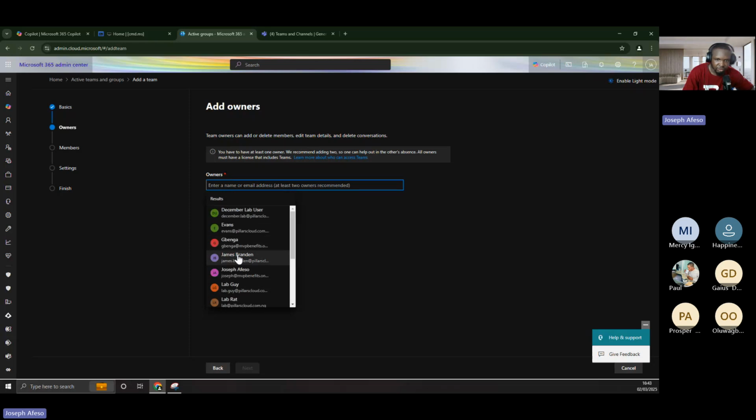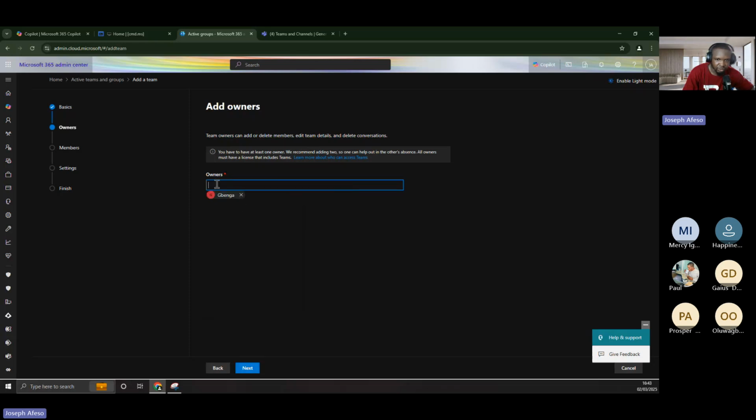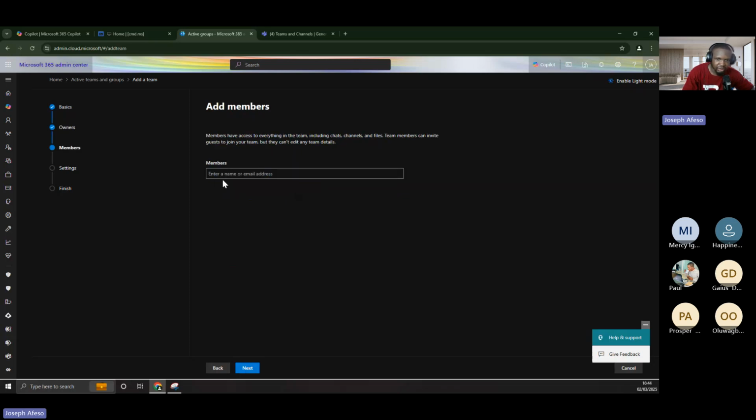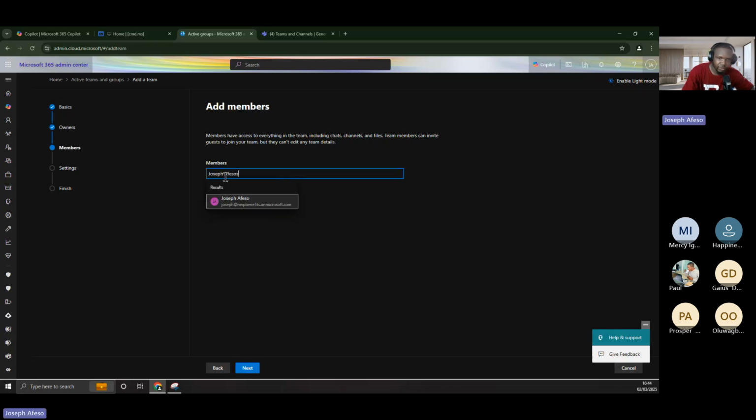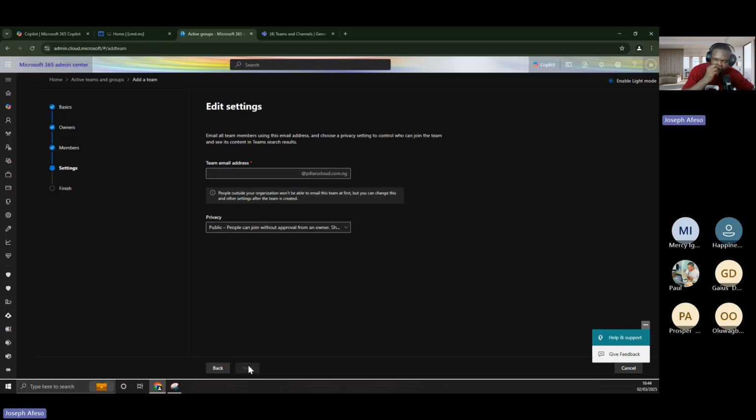So I'm just going to make Benga the owner of this team. It can be one or more owners, so let me be Lab Guy is also an owner of the team. You can create a team without adding members and move on, right? But I just want to add myself so that I will see it show up in my teams. So I'm doing this. Next, I'm the only member there, right?